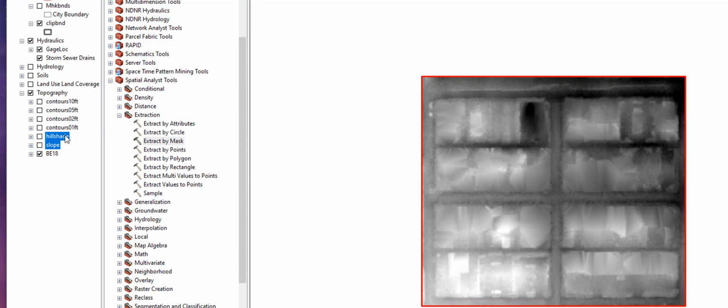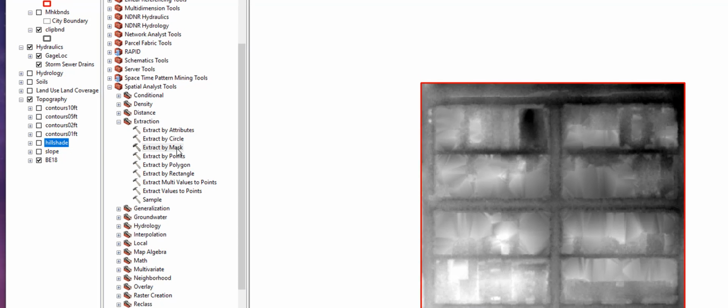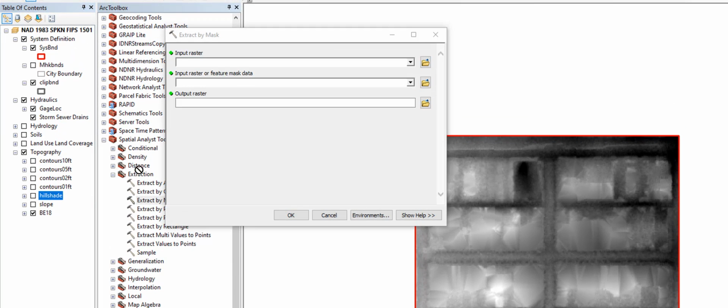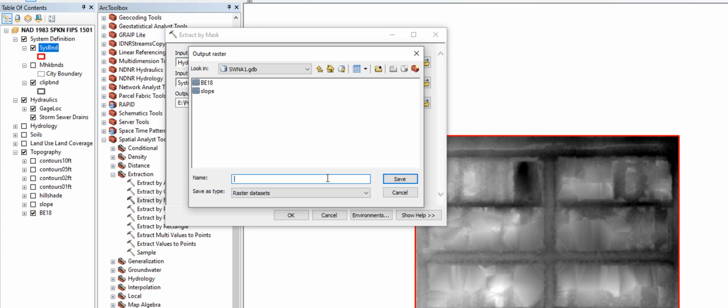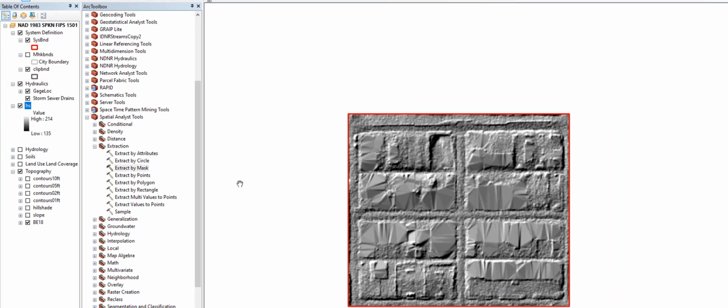So I'm going to repeat the procedure again, this time with my hill shade. So I'll extract by mask. This may not work too well, but we'll see what happens. If it doesn't work too well, we'll just make a hill shade from scratch. It's not that big of a deal. I'll call it HS for hill shade. And I'll go ahead and click OK and see what happens. That came out okay. Not too terribly interesting since this is a very urbanized space.